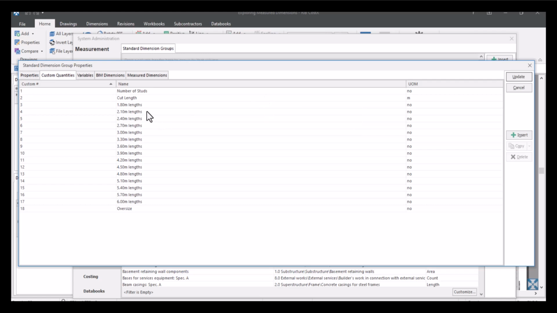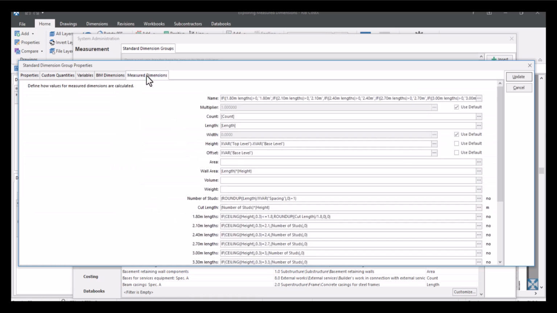Number two is cut length. So I've got that in meters. So that's going to tell me the cut length of my studs. And then I've got a series of different lengths here. Now, these are all lengths or standard lengths that you can buy or procure for your project. And then I've also got oversized, so anything over 6 meters. Okay, so if I go to my measured dimensions tab, let's try and make this a bit bigger so you can see.